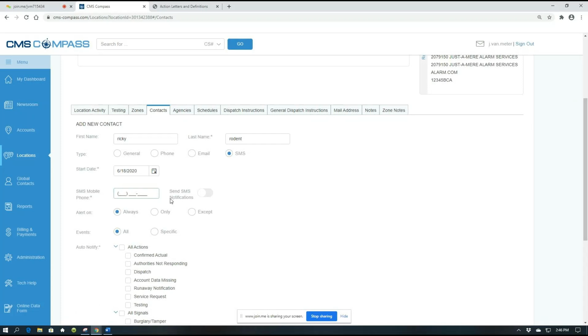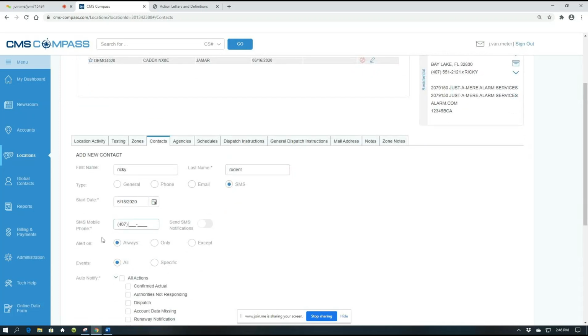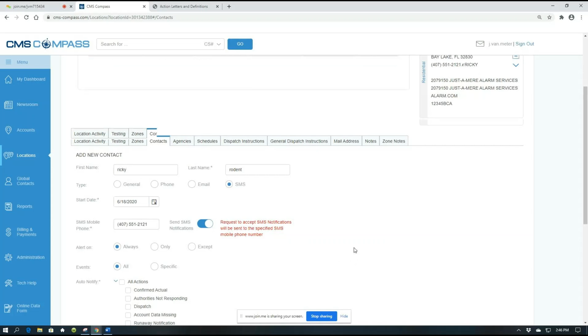So SMS mobile phone number, we know this is 407-555-2121. So now when I tab out of here, you're going to see this little button turn on: send SMS notifications. You'll see the little note right there that says request to accept SMS notifications will be sent to the phone number. They have to accept it before they start receiving any SMS messages.